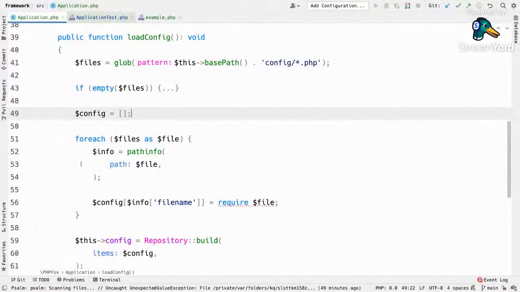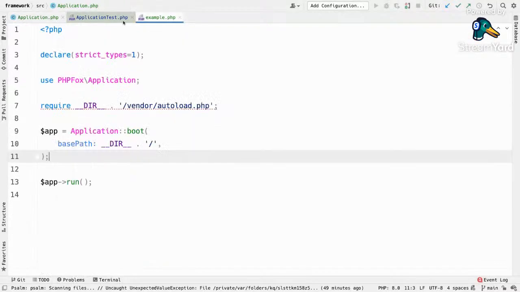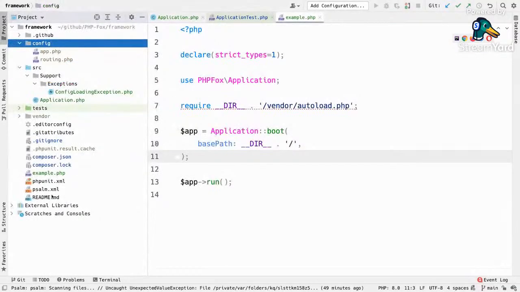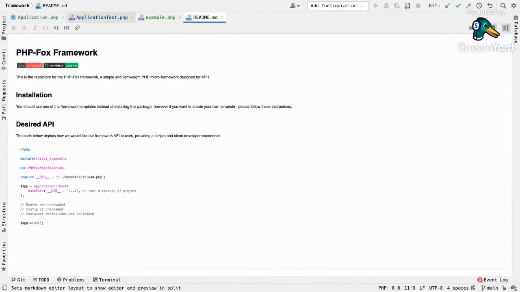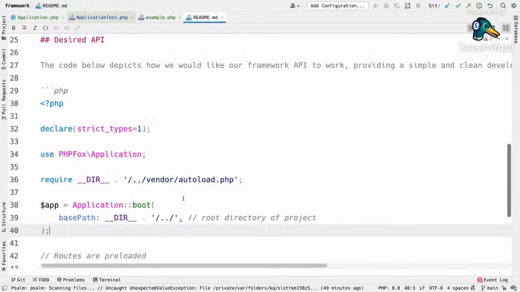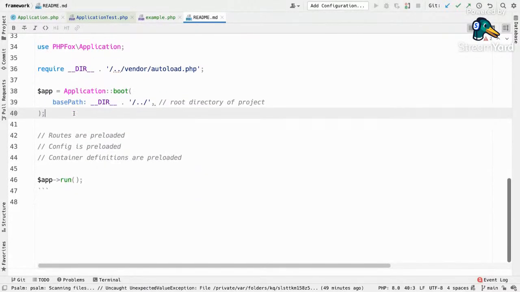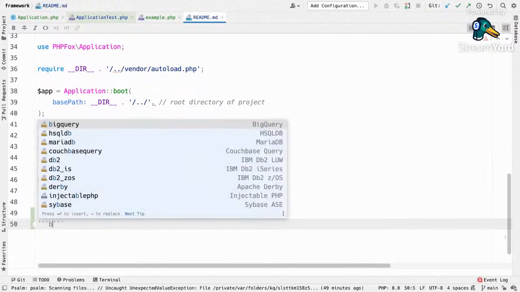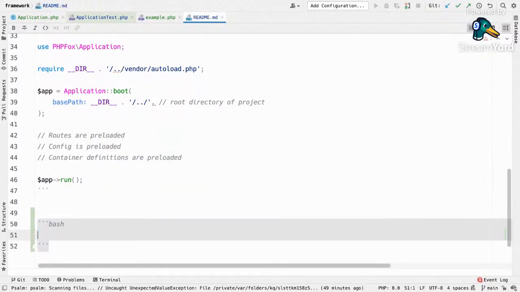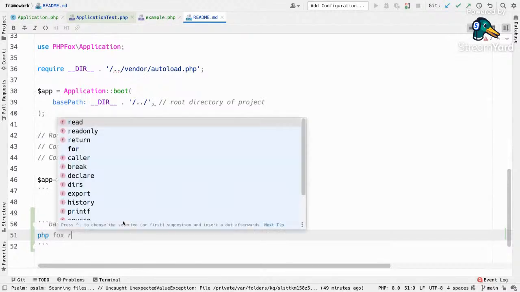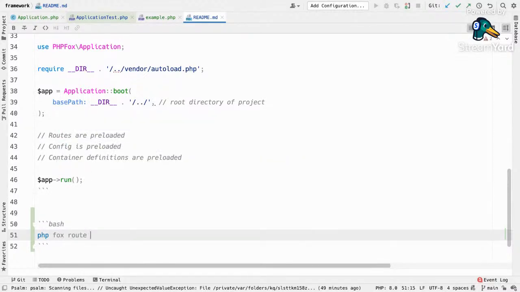CLI. We want a CLI for our application because ideally what we're going to want to have here is, if we come to the README, I can jot some of this down. There's a desired API. We're going to want a way to integrate with it from the console. We're going to want to be able to say something like PHP Fox root process or root sync, something like that. Just something simple.